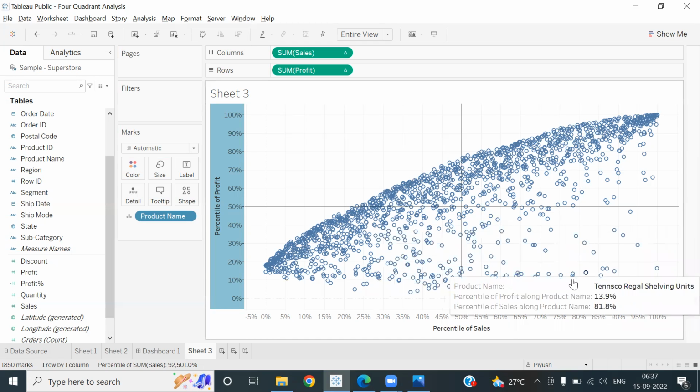These are the ones which are high in sales but low in profit. So that means there is something going on. Maybe we are giving too much discount. We are doing sales at a cost of profit. There is something going on which needs to be addressed.